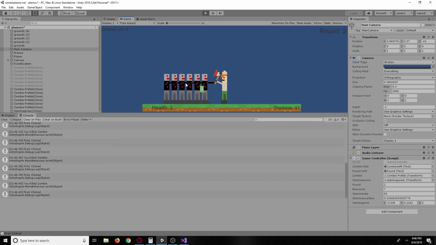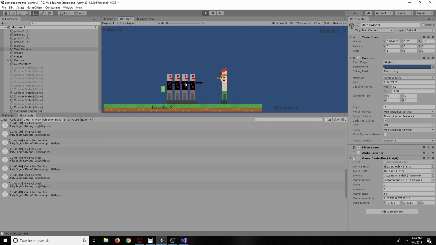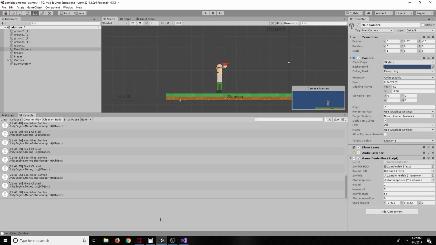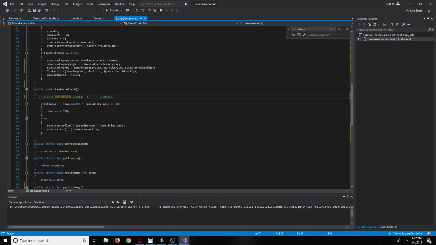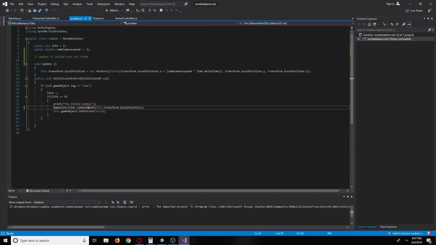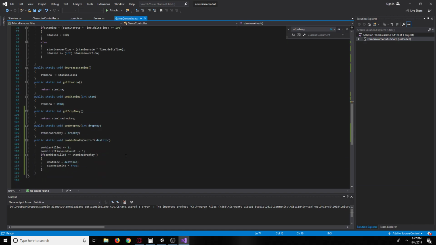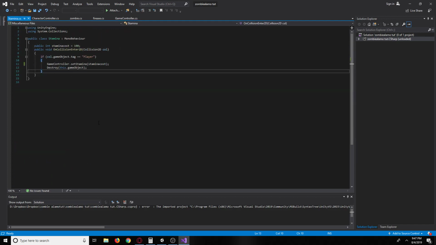Cool. Let's make sure that this works. Oh, but I clicked it, nothing happened. That's not good. Okay. Something's going on here. Did I even set the collider? Stamina's here.